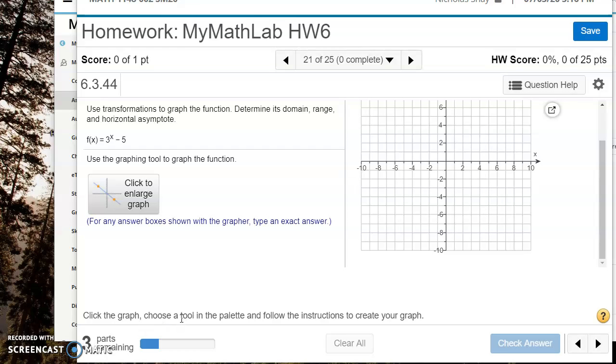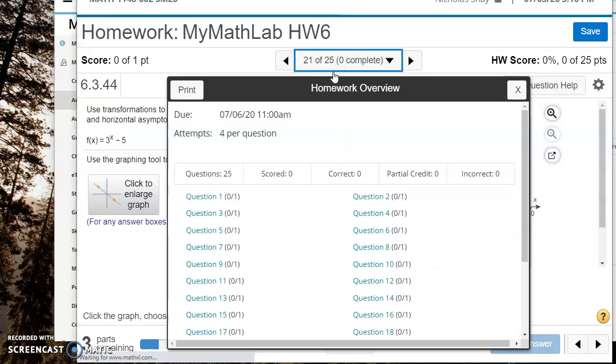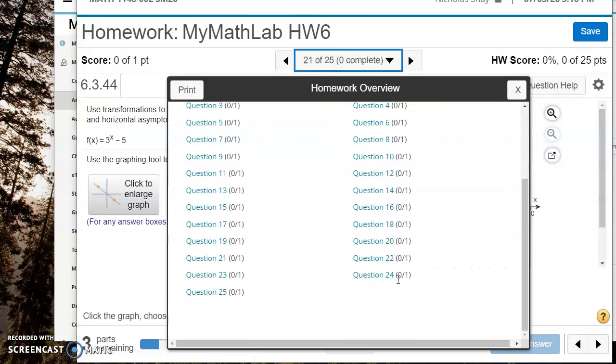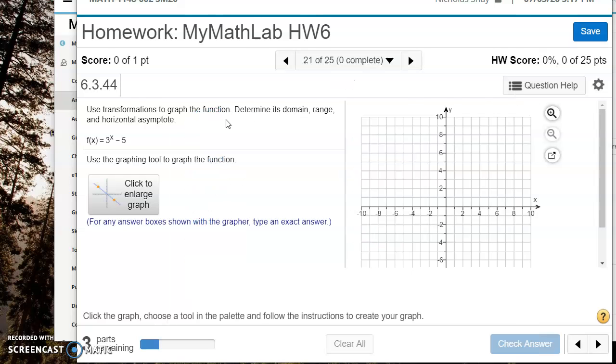Hey everybody, I want to take a second to go over these types of problems. I think it's like 21 through 24 on this homework 6 assignment that's due next week. It deals with graphing transformations of logarithmic and exponential functions. So what I want to show you is how we graph this.